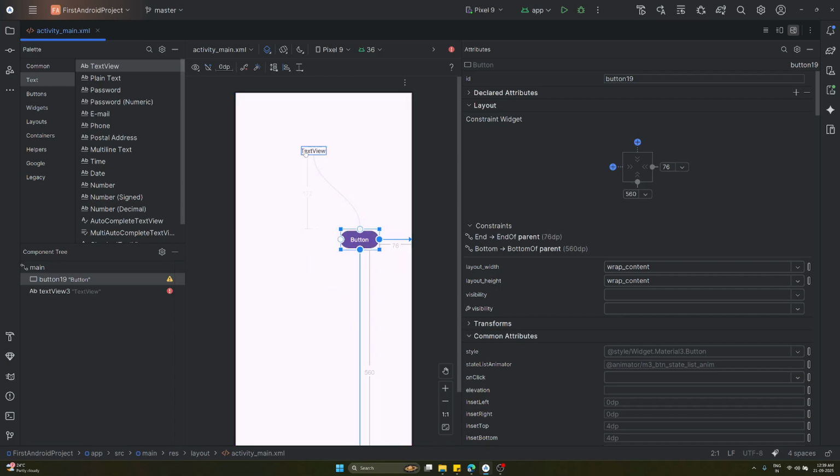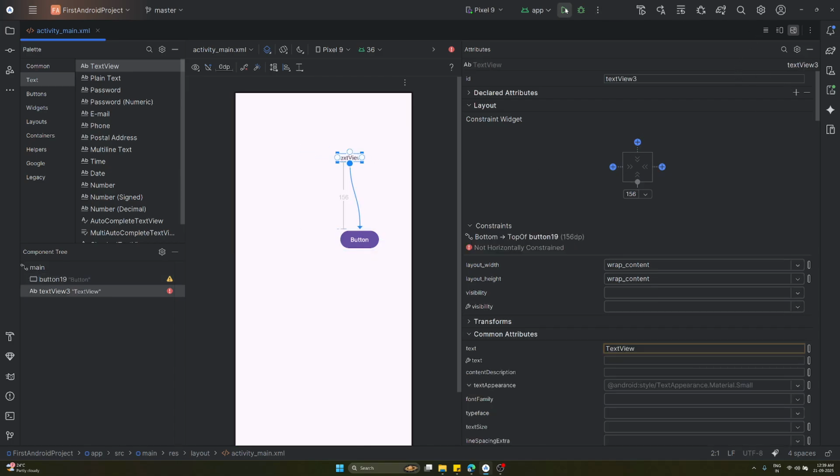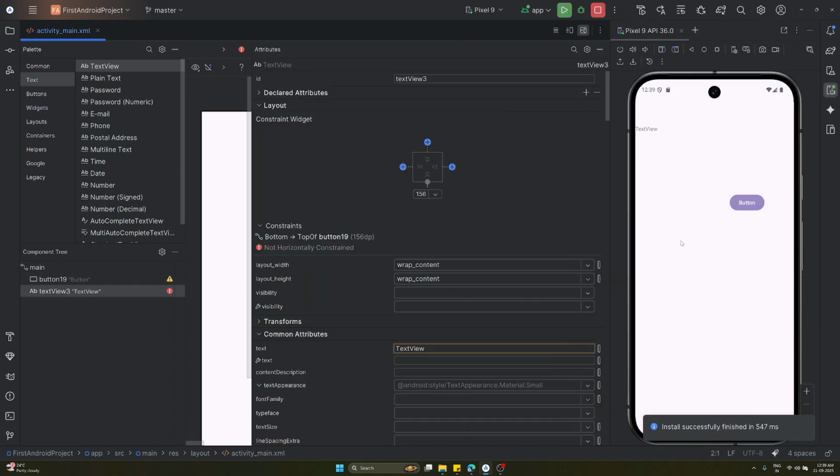So now the constraints are there like this. Let's try to see. I will add this constraint to this one. Let's see what will happen. I don't know how the output will look. Let's see the constraint. Okay, horizontally it is not constrained, so the button is there, and vertically it is constrained. So wherever the button is, exactly 92 dp, the button will stay.